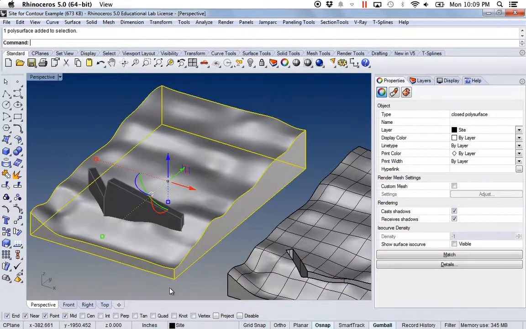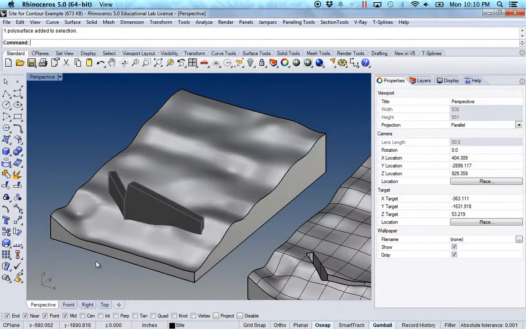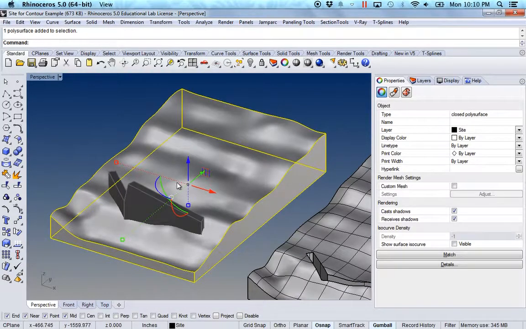It's an actual solid object. Again, just make sure that it's a closed polysurface. If you need to, use the command where you duplicate border, project to a C-plane, loft off the edges, and join them all together so you get a closed polysurface.